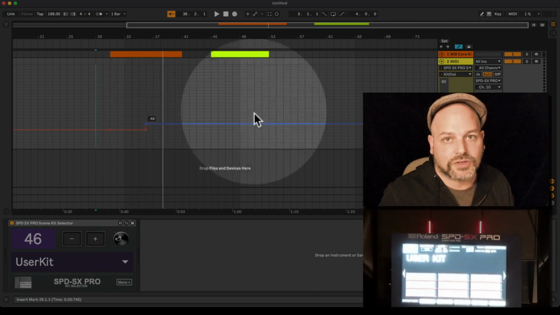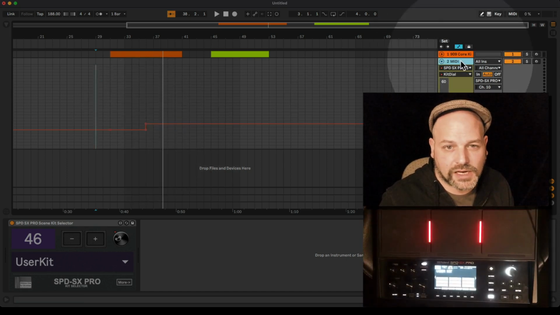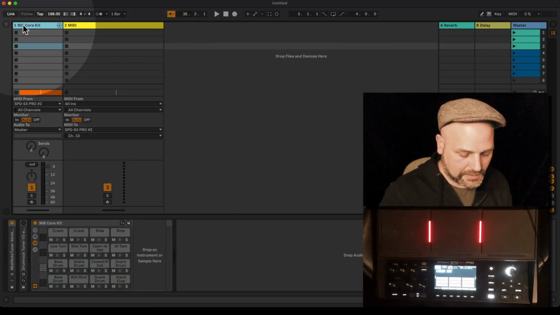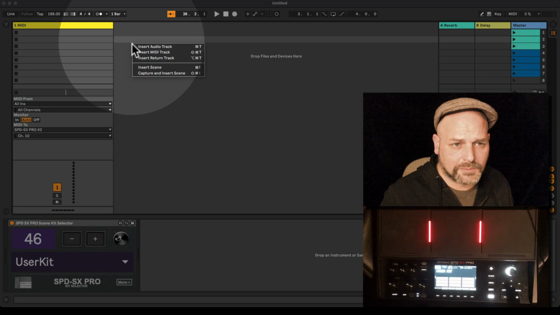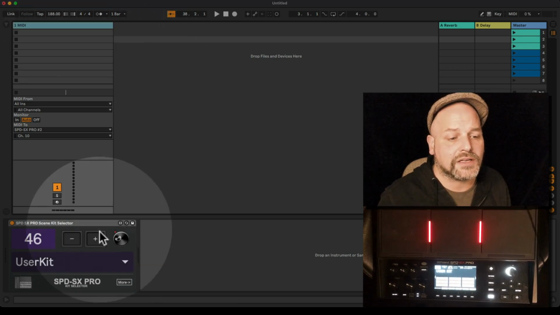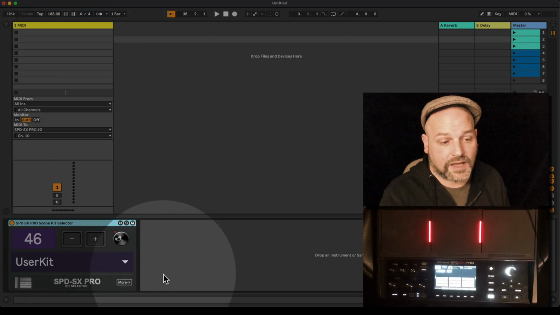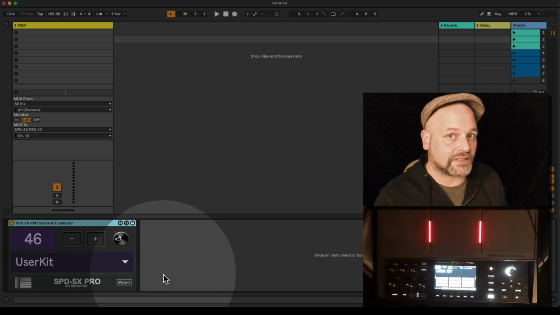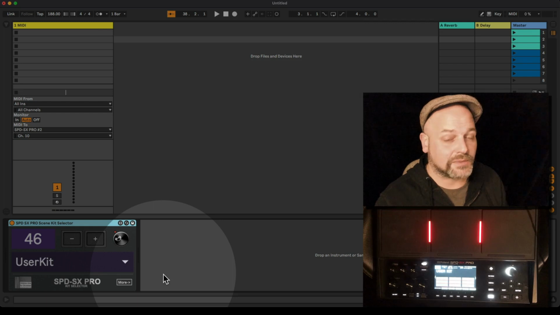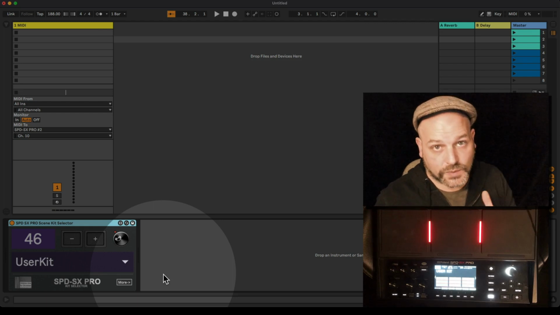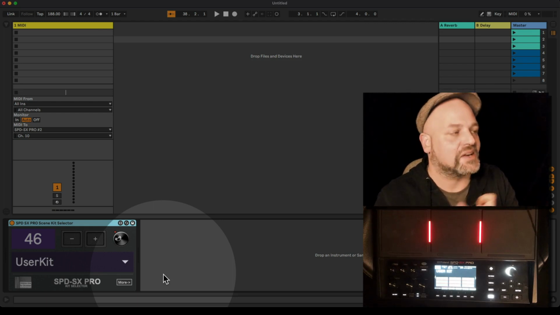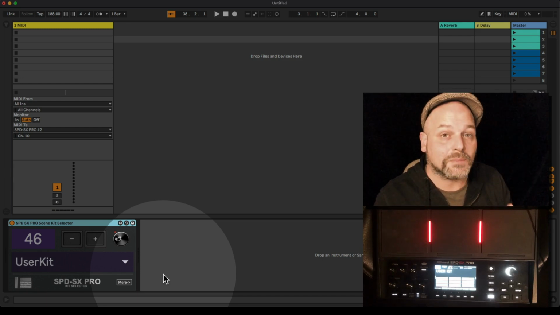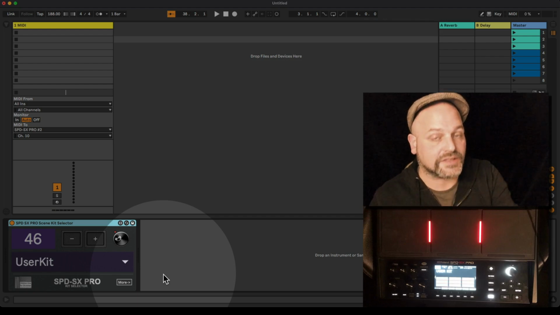Okay, so how can you set this up? So first of all, maybe let's have a look in here, because the menus here are a little bit nicer. So you need a MIDI track as well, and on this MIDI track you're gonna place the SPD-SX PRO Scene Kit Selector. So once more, you would need Max for Live for that to make this happen. Max for Live is included in Ableton Live Suite, or in Ableton Live Standard, but it needs to be purchased as a separate thingy.